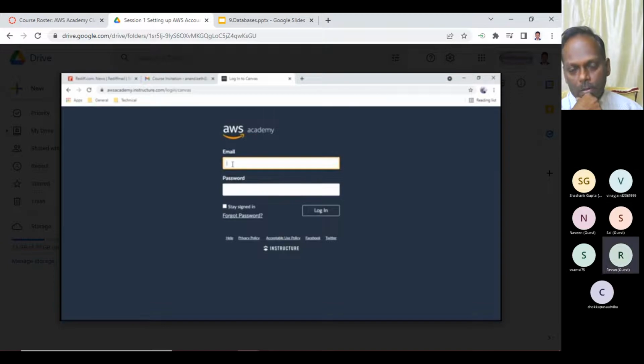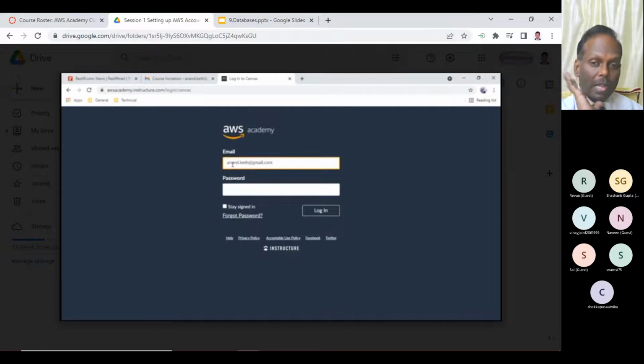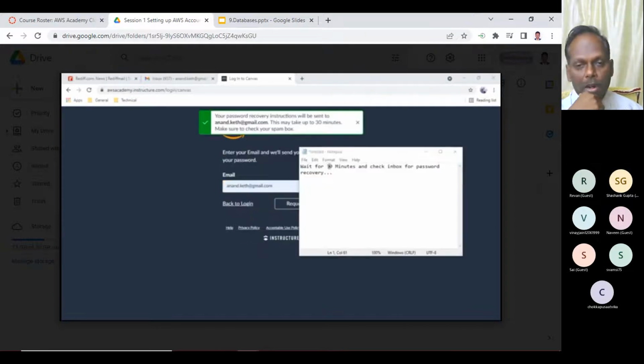The email ID, the one which we shared with you, right? Yes, absolutely. Don't try with the other mail ID. I forgot my mail ID. That's not an acceptable answer. Wait for 30 minutes and check your password, especially.